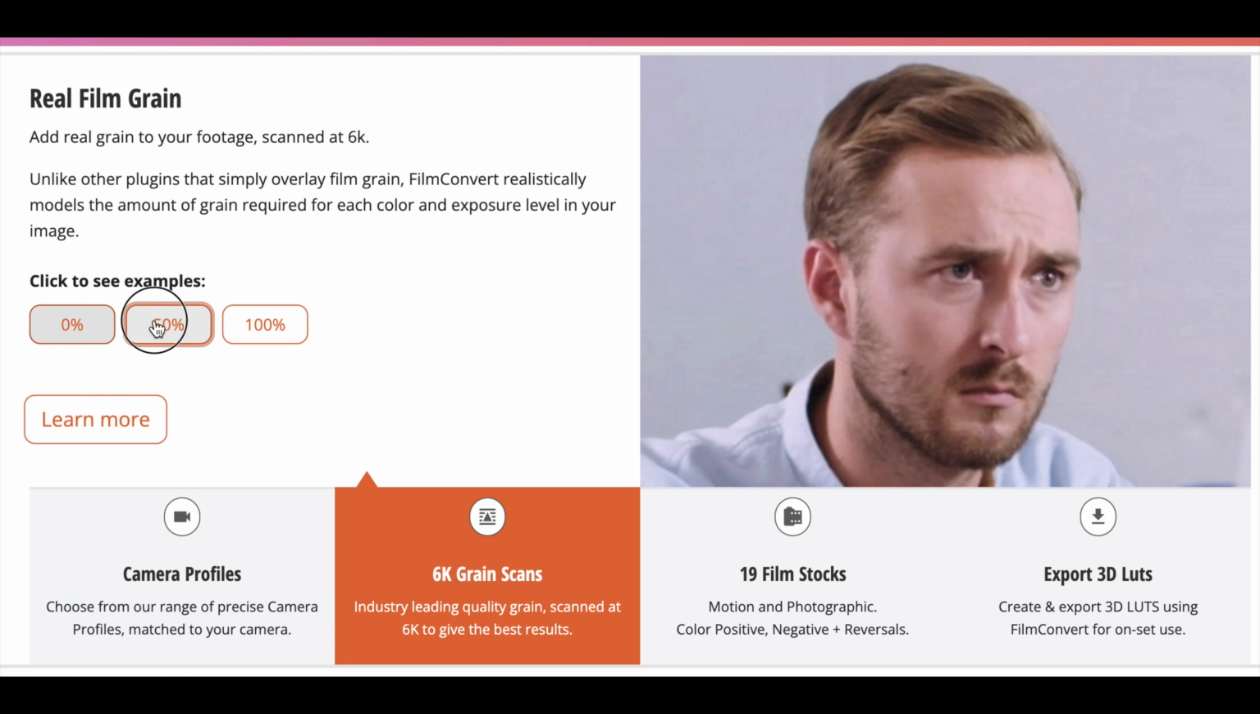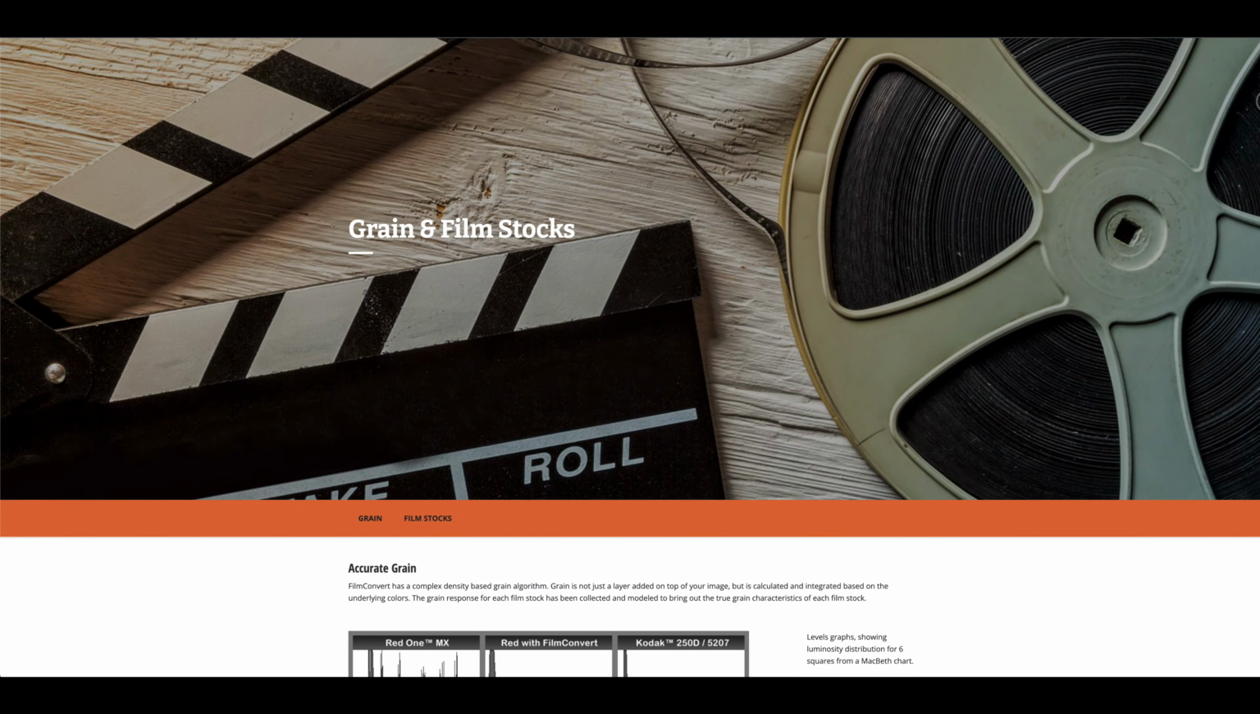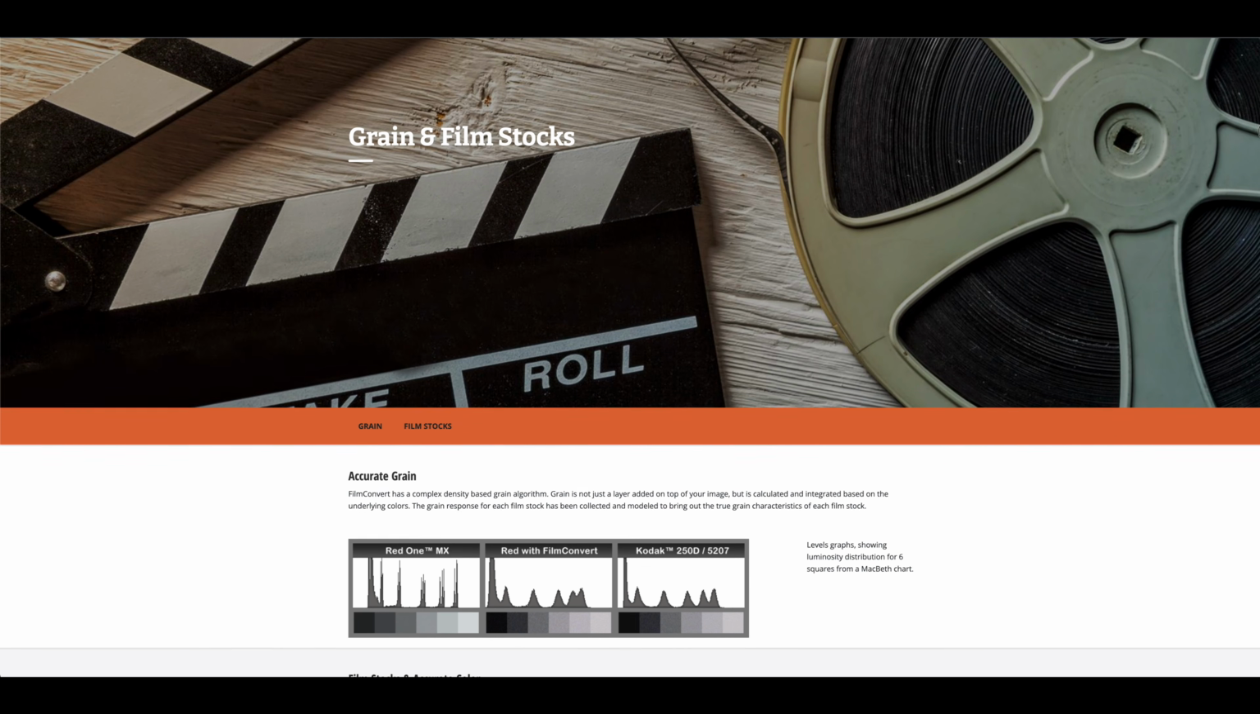Real film grain. Grain is arguably the main giveaway when we see content shot on film. With Filmconvert, it is actually real film grain scanned at 6K, which gives a very authentic and organic look.